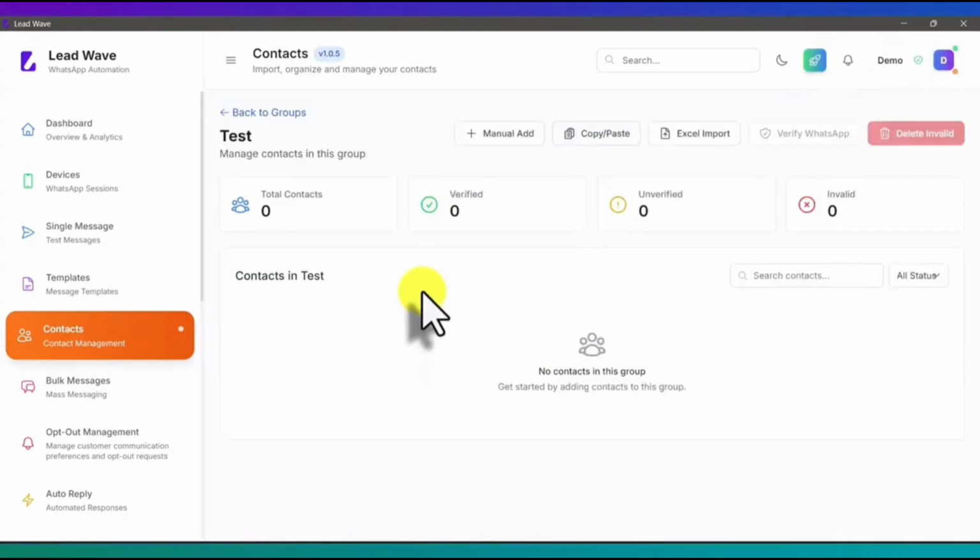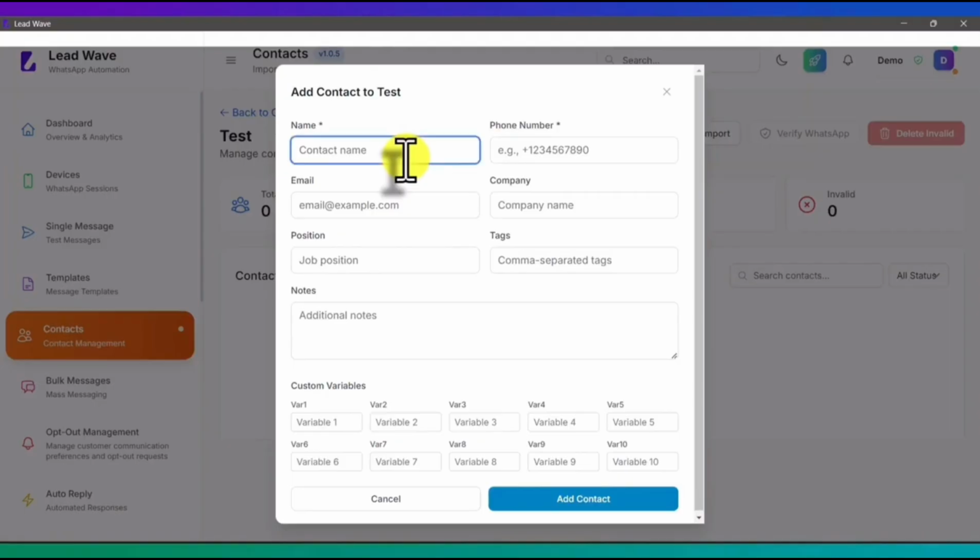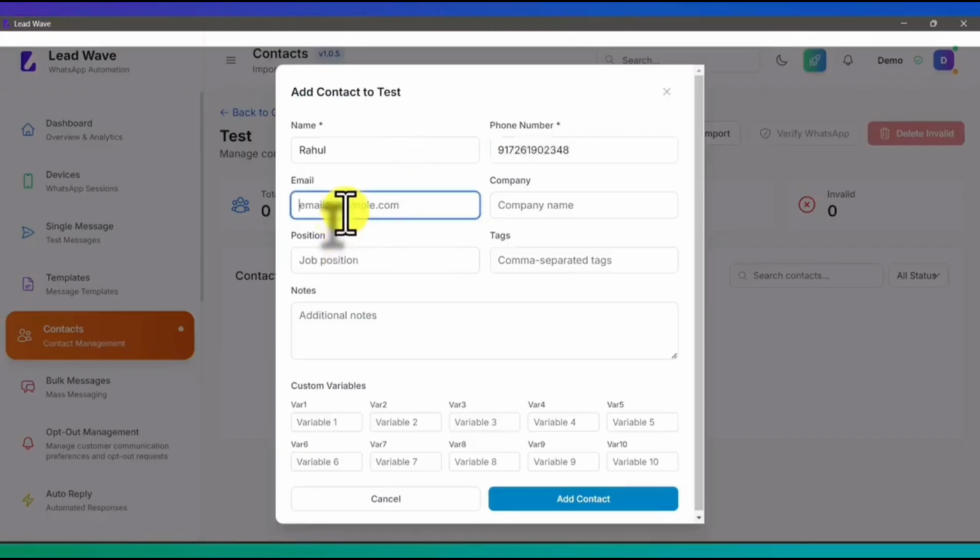There are multiple options to add contacts. One is manual add. When you click on that, it will create a simple form. You can write the number here. You can write the email address, company name. These fields are not mandatory. You can create variables here, which you can use in bulk campaigns.